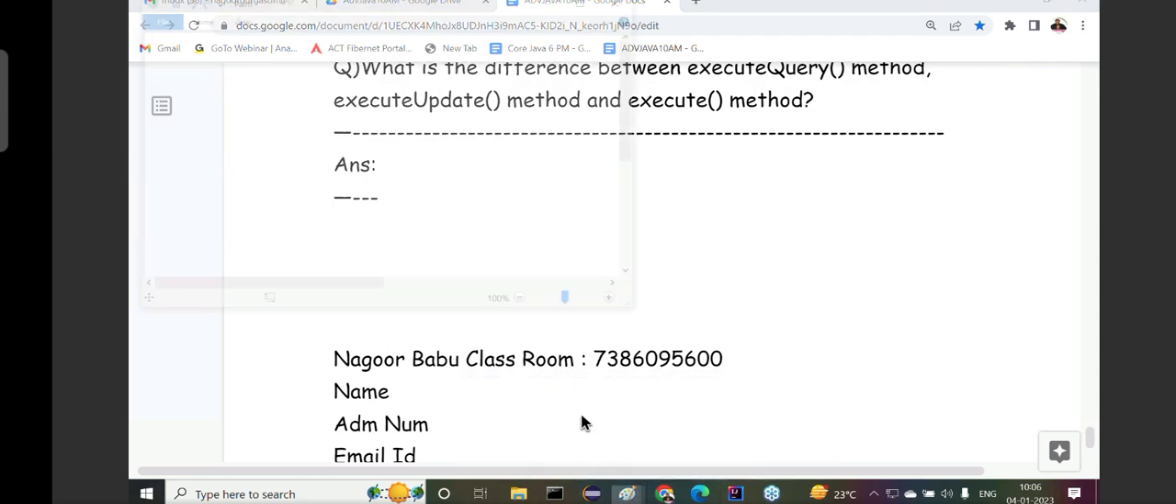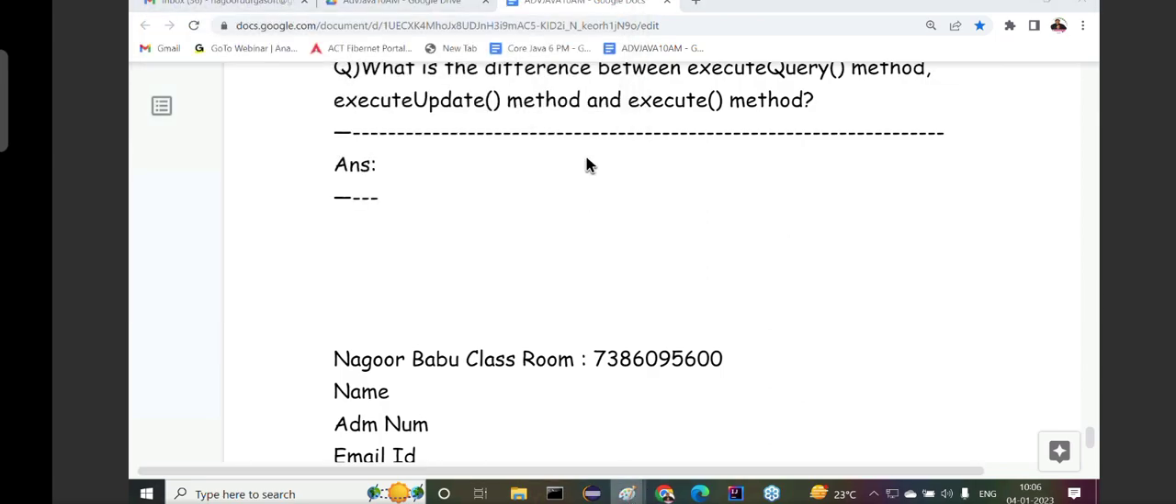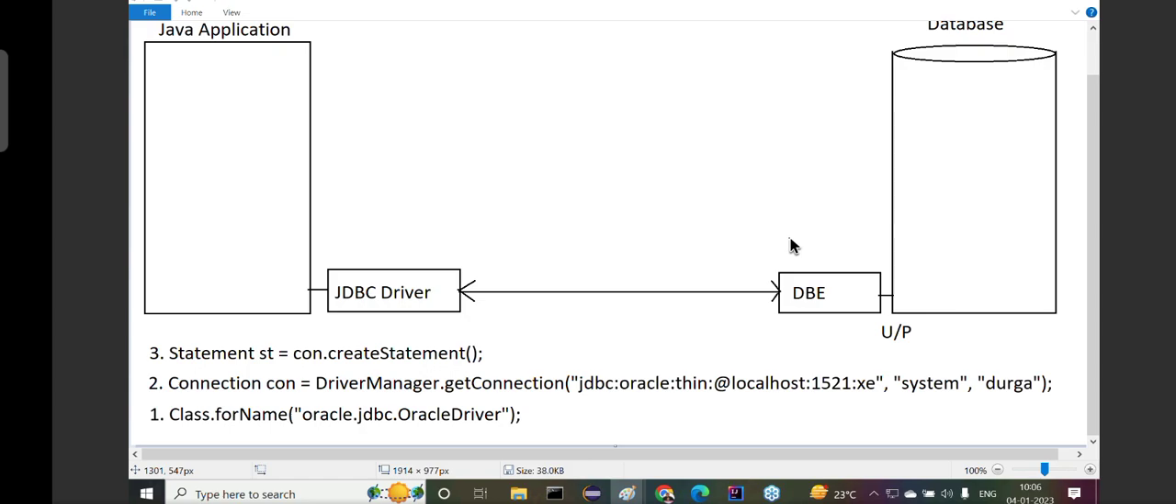In JDBC, if you want to prepare any application, we need to follow some steps. What are the various steps we have to follow? First one is load and register the driver. Second one is establish the connection between Java application and database. Third one is create either statement, prepared statement or callable statement. And the next one is write and execute SQL queries. And lastly, close the resources.